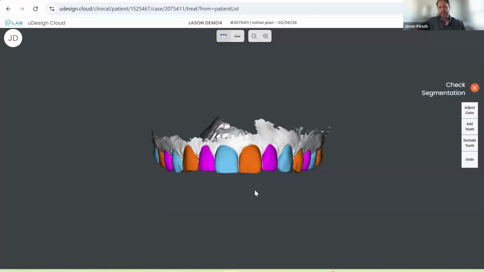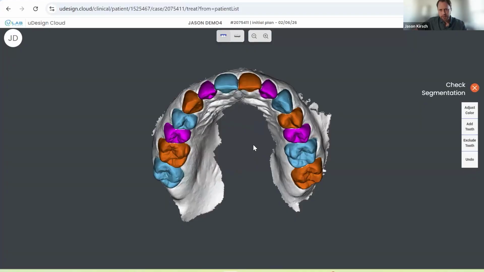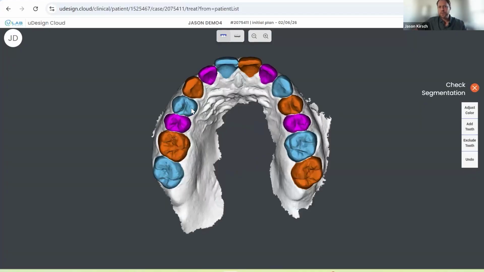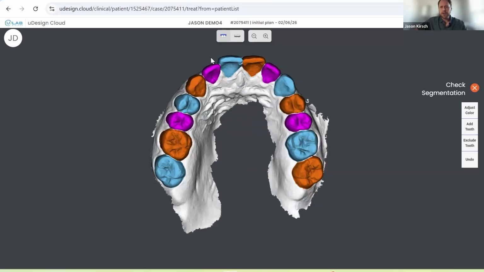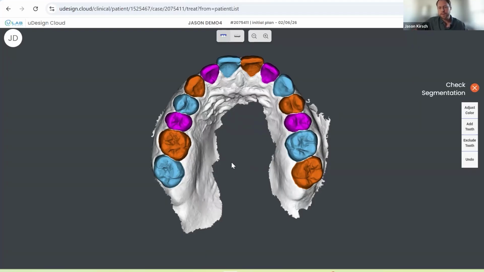If you're familiar with the uDesign desktop software, this screen here will look very familiar to you. This is where you can adjust the colors. If you have a really nice looking scan, then there's typically not much you have to clean up. But occasionally there may be something in the scan that wasn't captured.